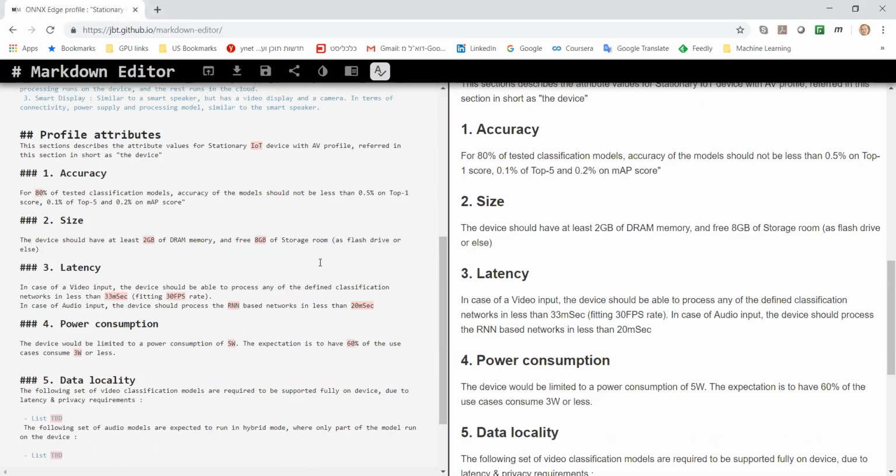Power consumption. So again, these are kind of realistic numbers. But overall, the idea is that this is a small form factor, low power IoT device. So it should consume a small number of watts when it processes the model.